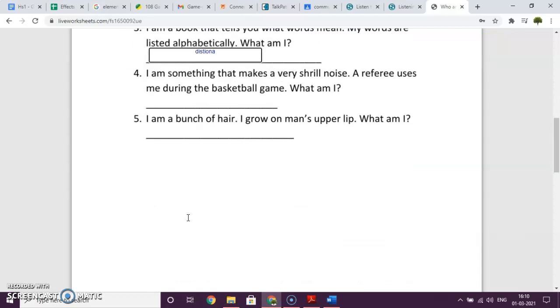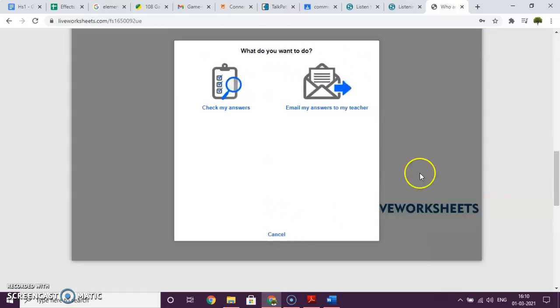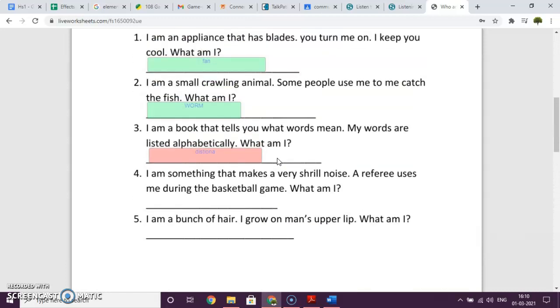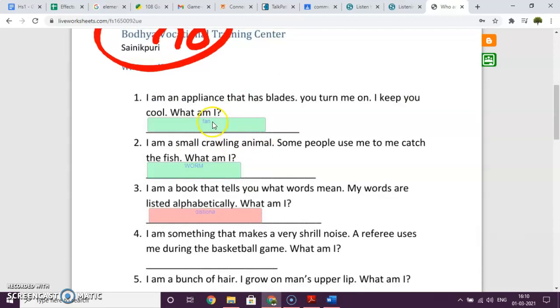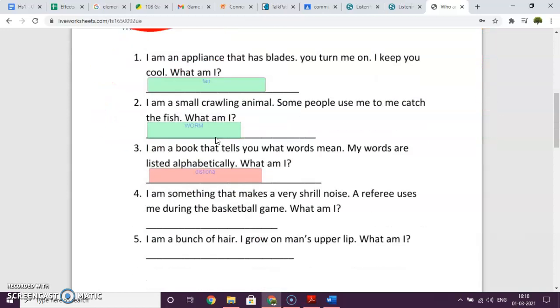Let us see how this is working out. Once it is done, I'm going to finish this. You can check the answers, and you can email it to the teacher. Let me check the answer. So these two, fan and worm, are right, whereas here, since there is a mistake in the spelling, it shows in red. The marks are also given.